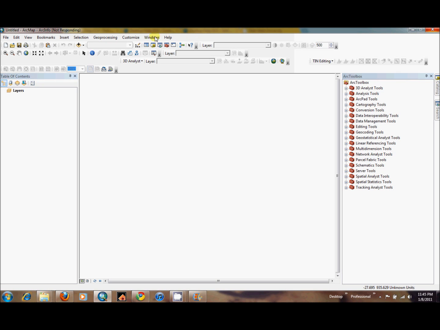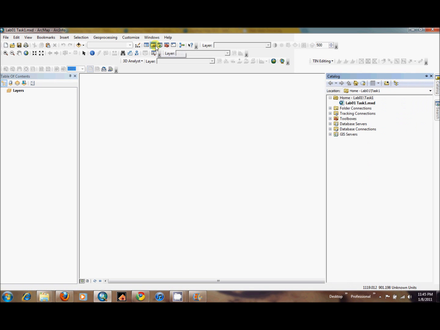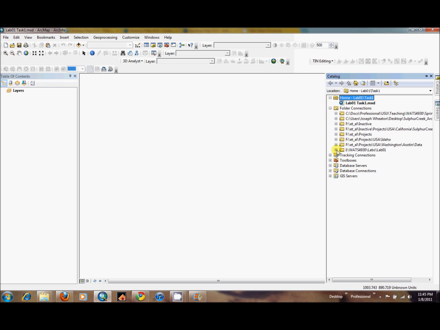And if I just want to make sure this works, I can switch over to ArcCatalog, which I can get to from this button here. I have mine docked on the side, and if I go to my folder connections and go down to this connection I've already made here to Lab 1, I can look in Task 1 and I see that my map document's right there. And that's all I wanted to cover. Thanks a lot.